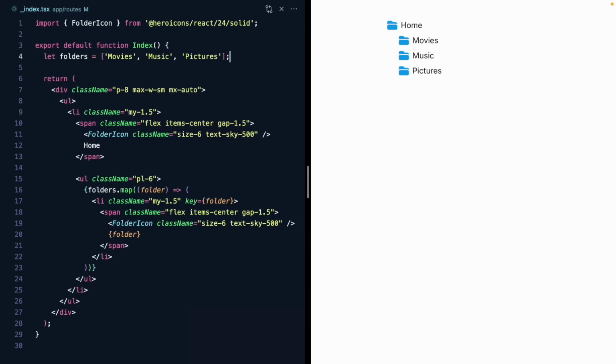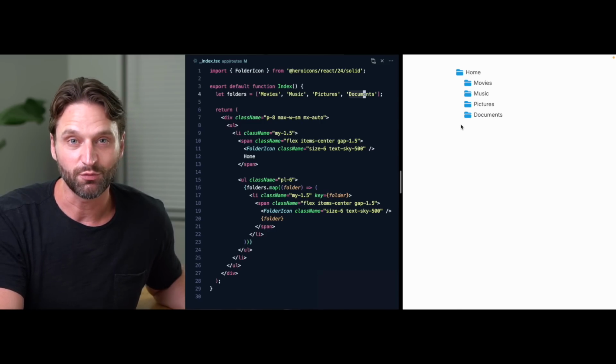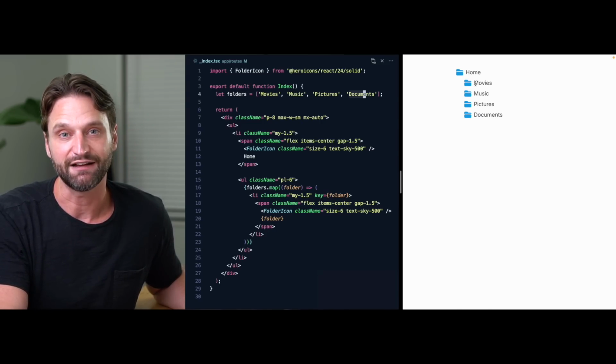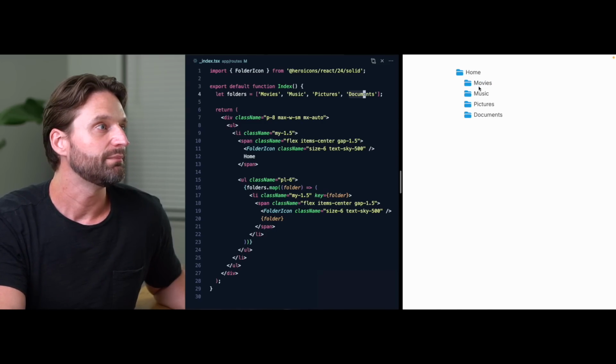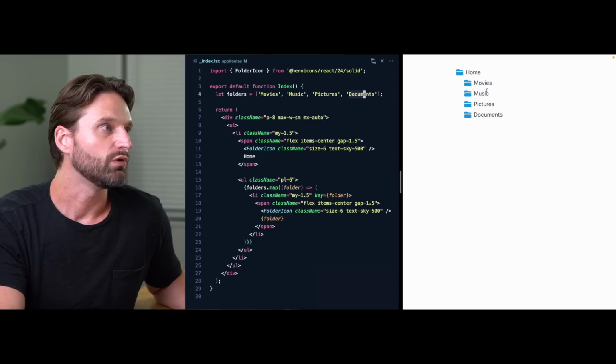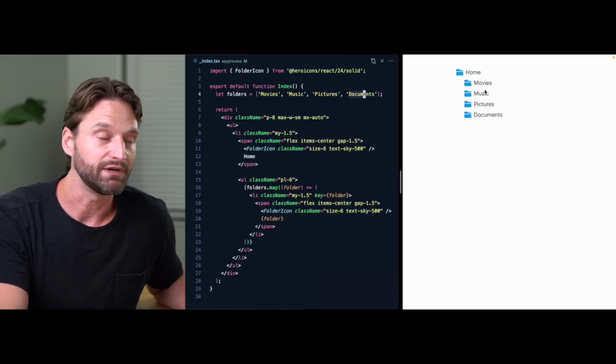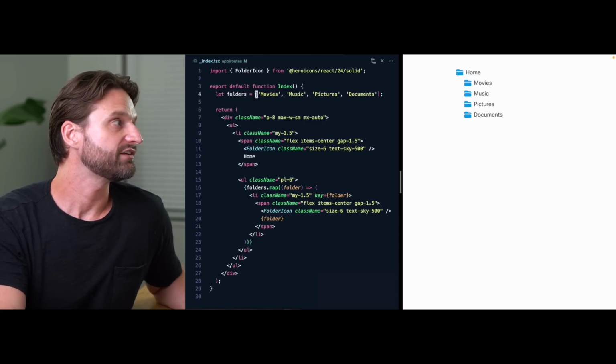So this is pretty cool. We can come here and add documents. And now we have a little data-driven tree right here. But of course, we want to go one level deeper. Folders can have folders inside of them. So maybe inside of movies, we'll have action movies and comedy movies. And so we want to add that to our data structure.